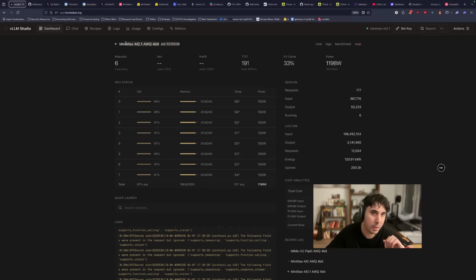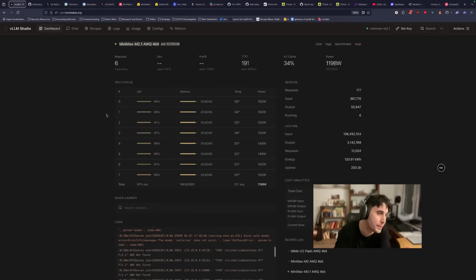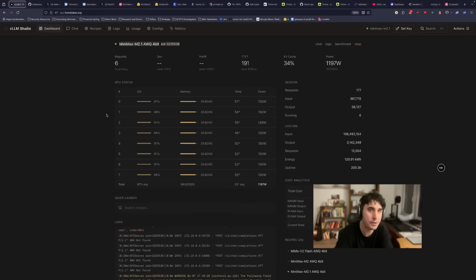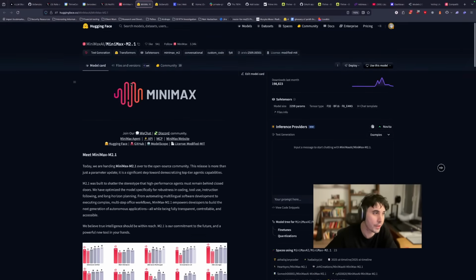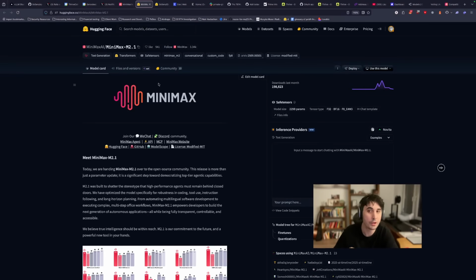I'm using Minimax M2.1 AWQ 4-bit. So this is a 4-bit quantization of a model called Minimax. If you are not familiar with it, you could check its Hugging Face out. I will include this in the description.